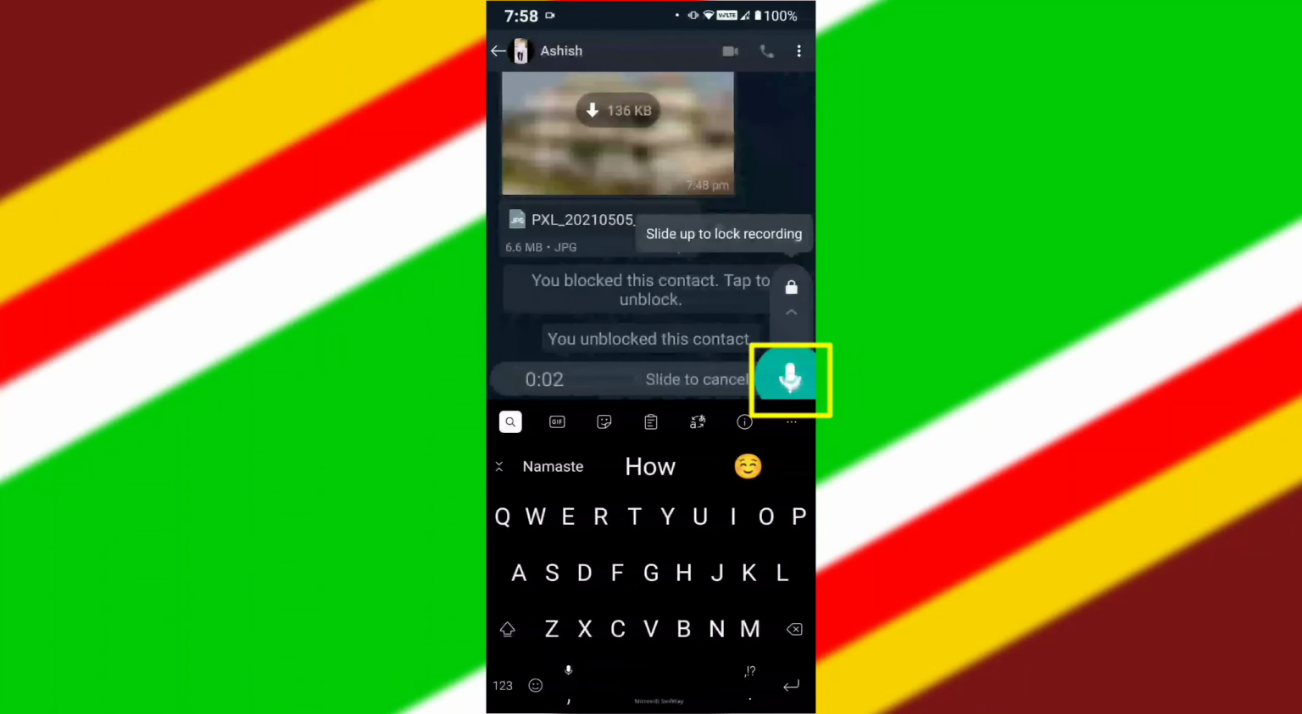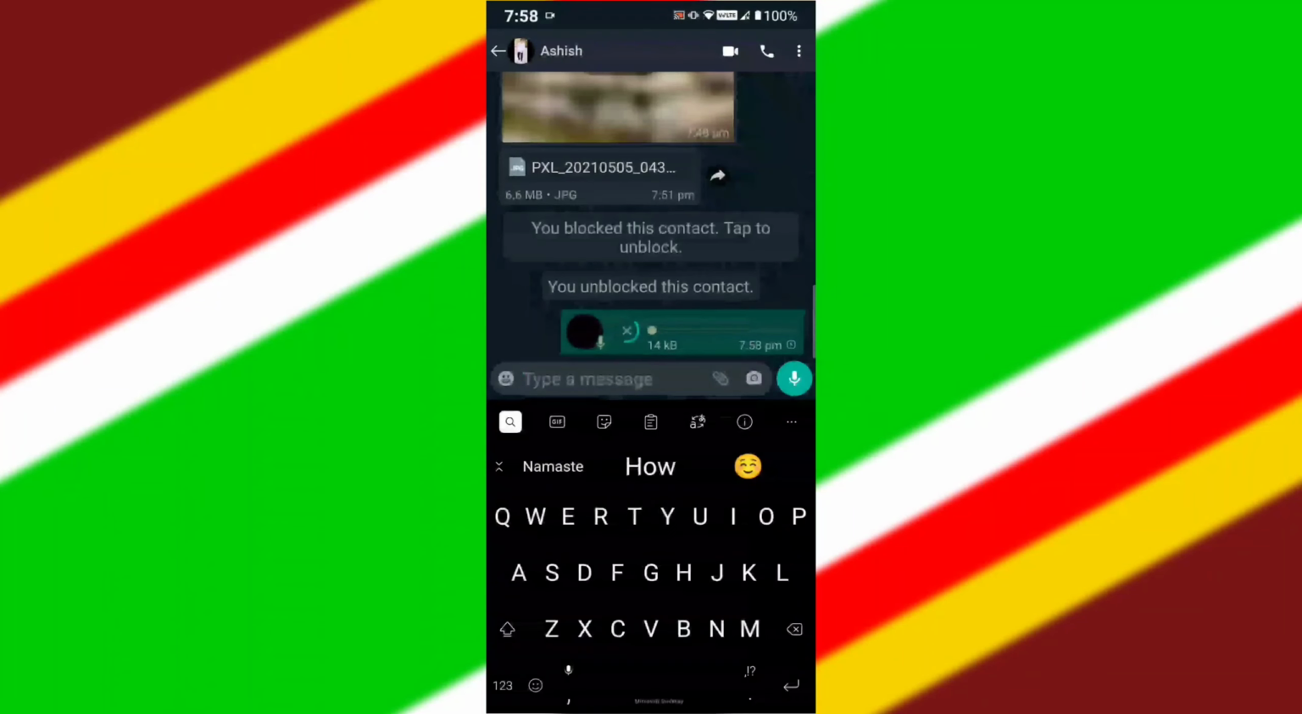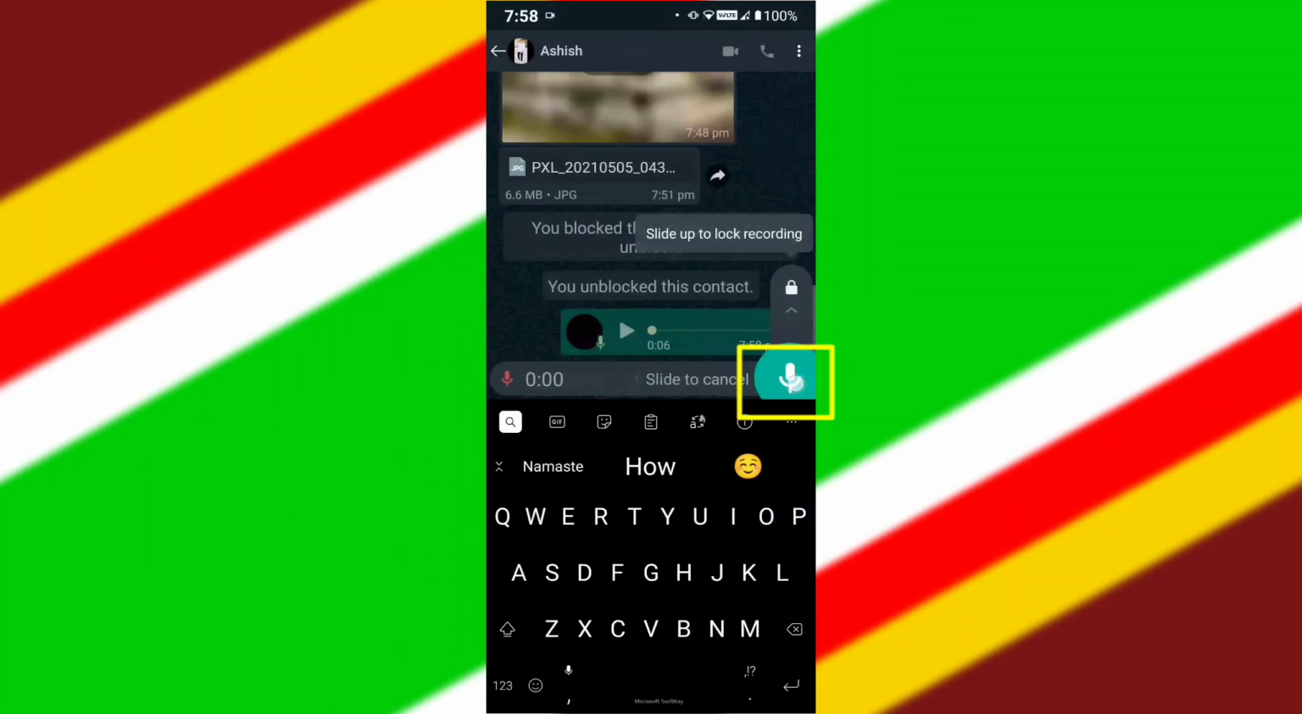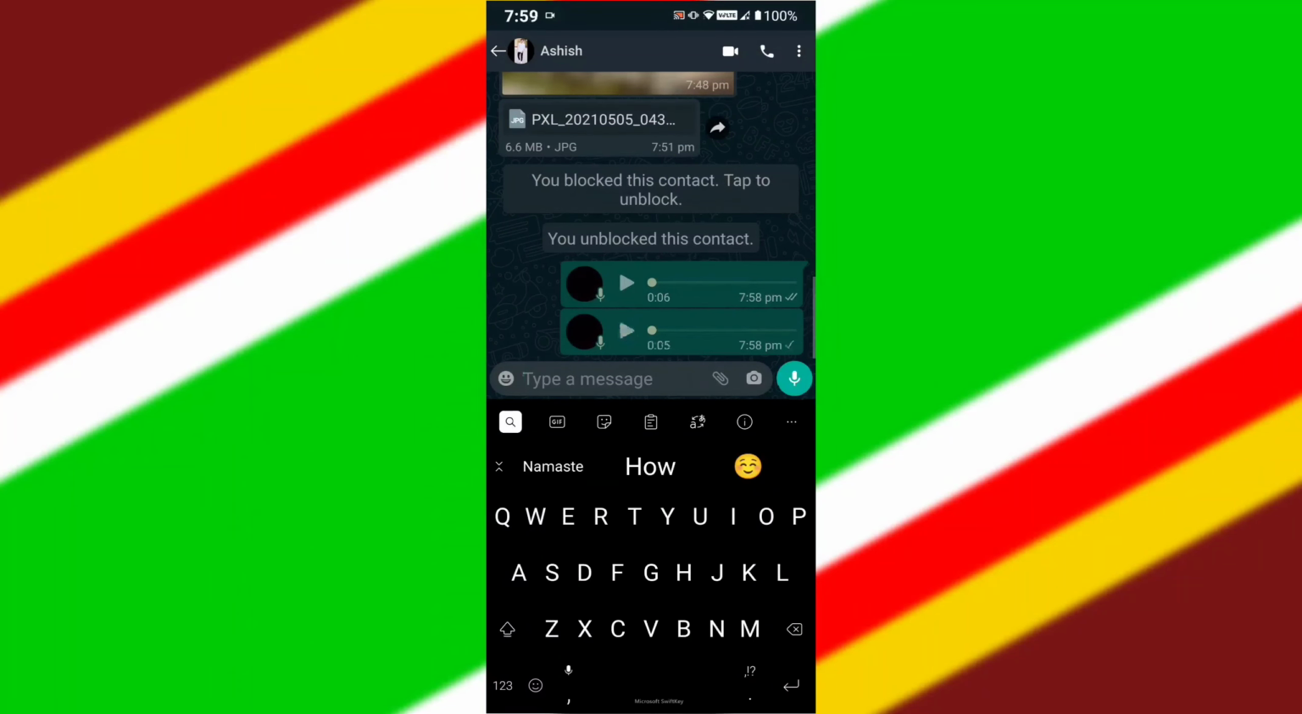So the second method is this: just long press on the mic option and say whatever you want to say in your voice message, then leave that button and your voice message will be sent successfully. Okay, so the best way guys, you can use this mic icon to send your voice messages. Once again, just long press on your mic option and say whatever you want to say to that buddy, then leave that button and it will send automatically with your voice message.